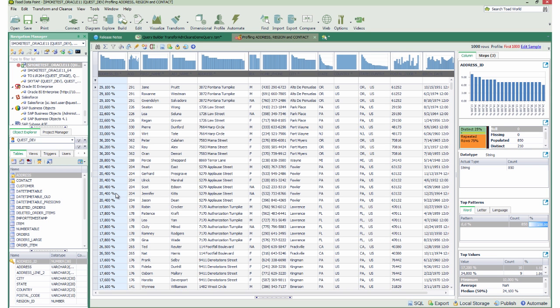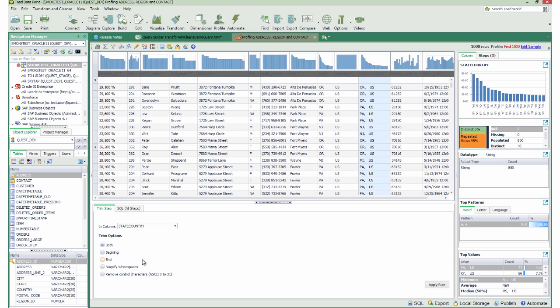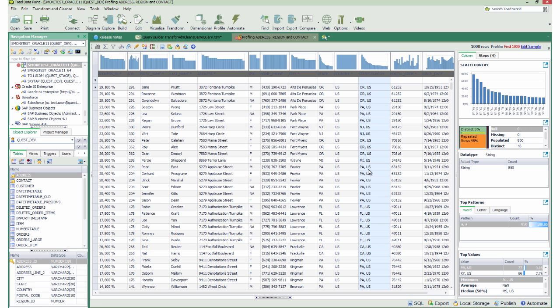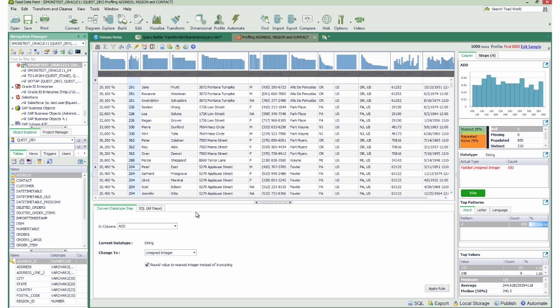Trim is another rule. Let's apply that on this column. It allows you to trim spaces at the beginning, end, or both, beginning and end. You can also remove control characters, or in this case, we can simplify white spaces. Here we have multiple spaces in between the two words, and we really only want one, so this simplifies it to a single one.